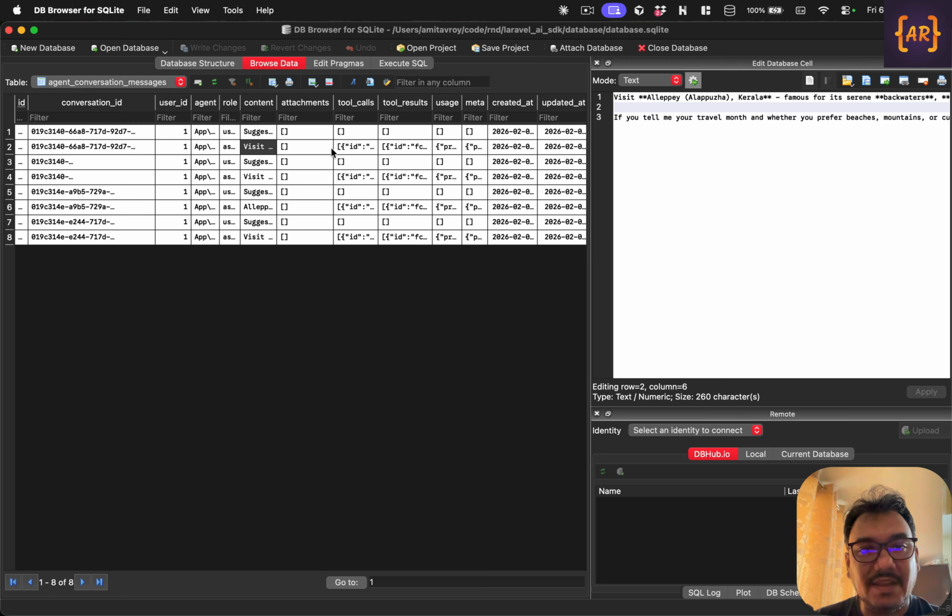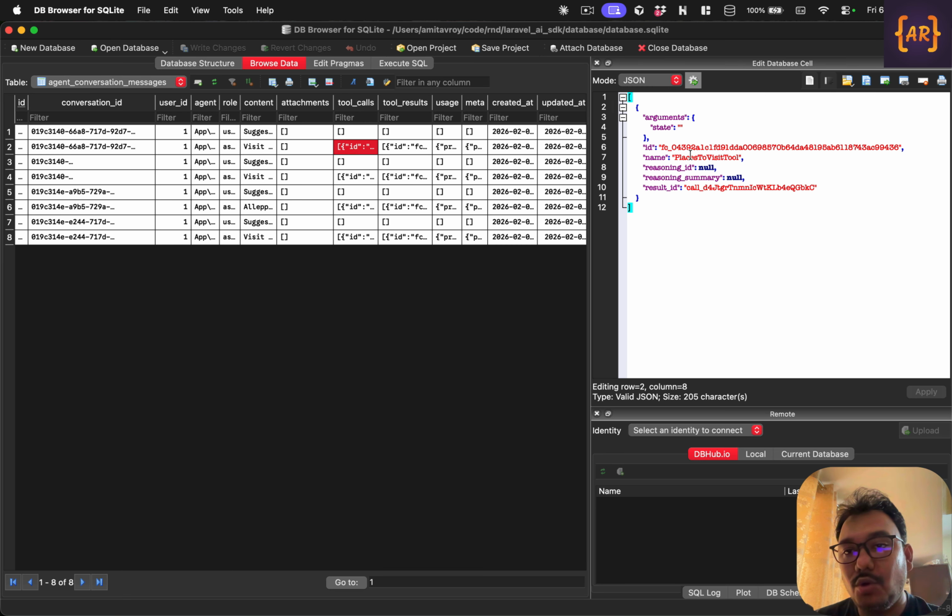But then there are additional things. For example, I know that a tool call was made, argument state. The tool name was places to visit. Reasoning ID, reasoning summary, these are not there. When you create a situation or an agent like that, you will get that data. But this was the tool call, the argument, and the tool name. The result is what we have over here.